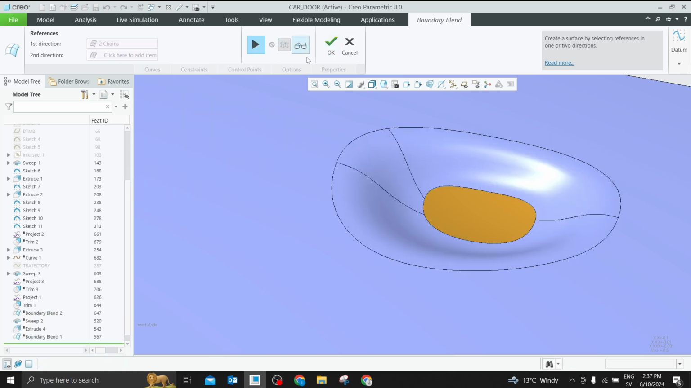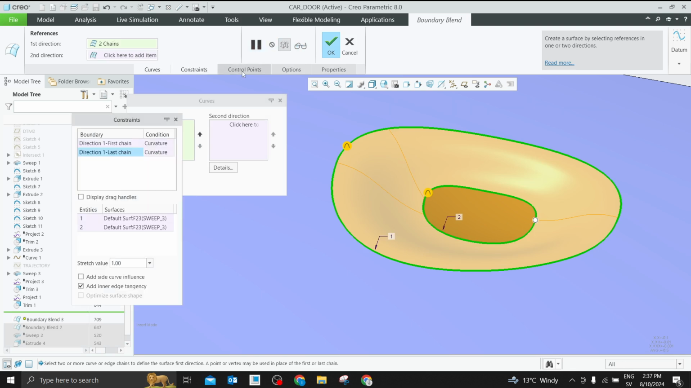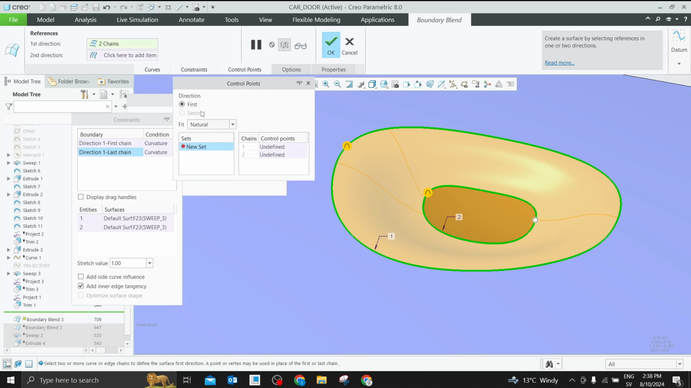If you preview, you see we have a segment here, and in surface modeling you have to make sure that your surface is continuous. What you do, if you go to control points, is what enables two surfaces to merge or to connect. And this point is called a control point.